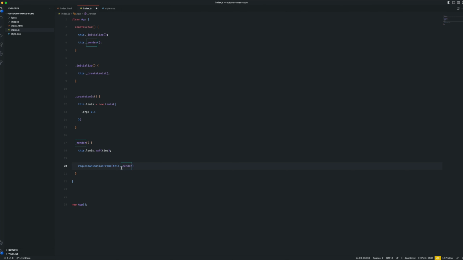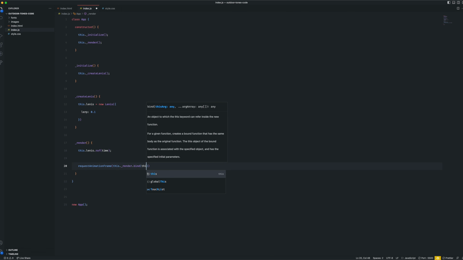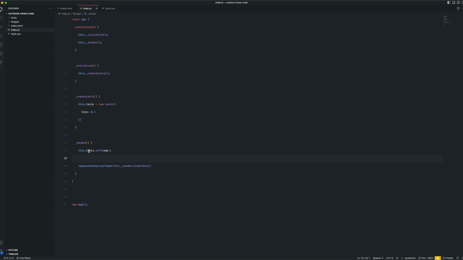And because we have a class here, we just need to say .bind and then pass in this. And also we need to pass in time here. So this is accessible here. So the time comes from our request animation frame, which is running this function, and this function gets passed time from this, which we then pass into Lenis. Kind of confusing, but that's how it works. I might go over JavaScript stuff in a different video.